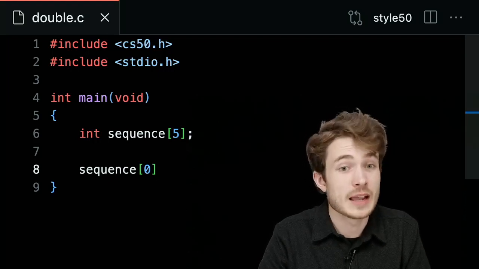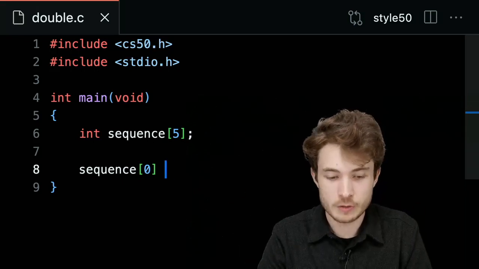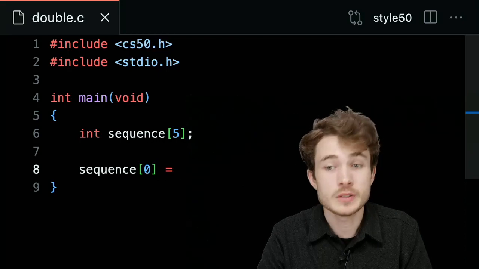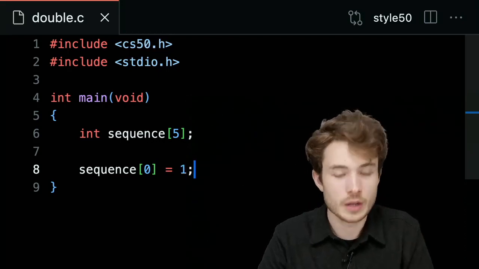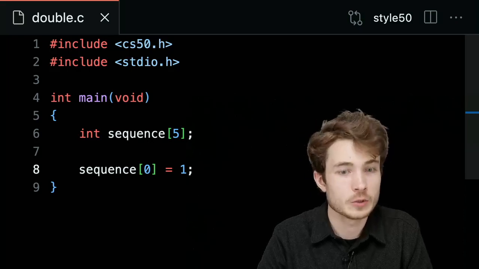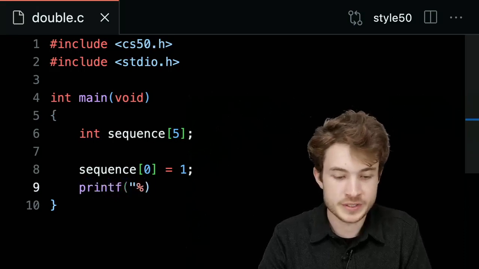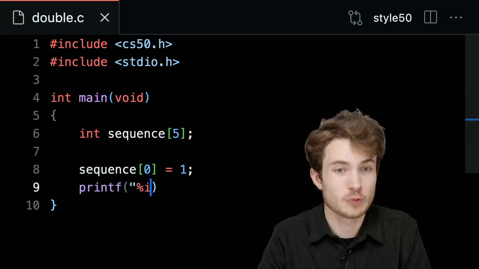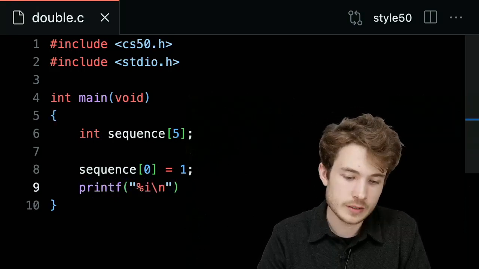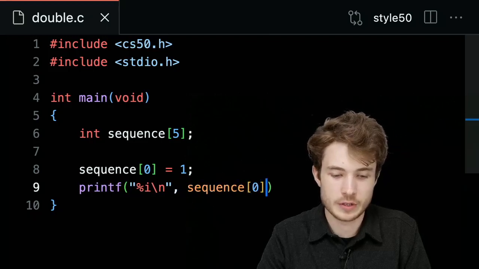And if I want to assign it some value, well, I could do that here in C. I could say sequence bracket 0 equals some value. In this case, I'll say it equals 1. So now I've set the very first value of sequence. And why don't I print it out while I'm here? I'll say printf %i for that integer format code, backslash n, and now I'll say sequence bracket 0.